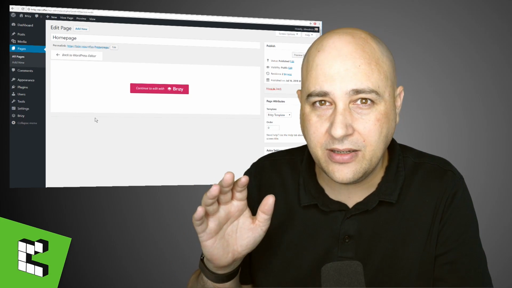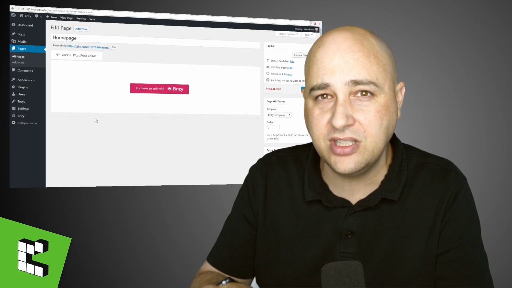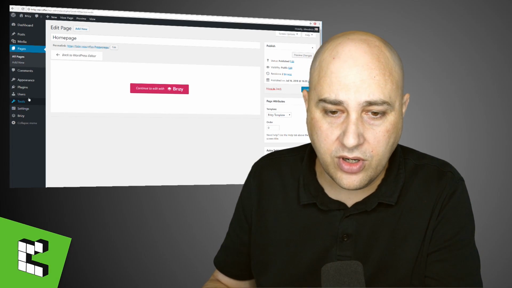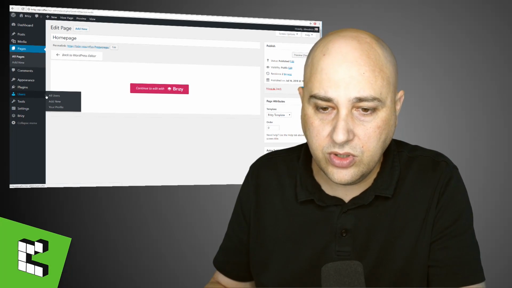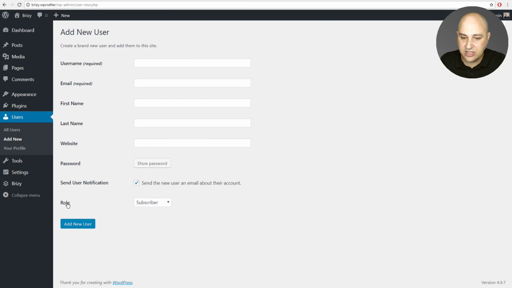And so what page builders typically add is a role manager, and you can set permissions based upon the user role. So if you weren't already familiar, when you create a new user in WordPress, you go to users, add new right here, it will give you this option to choose a role for the user account. So subscriber, contributor, author, editor, administrator.